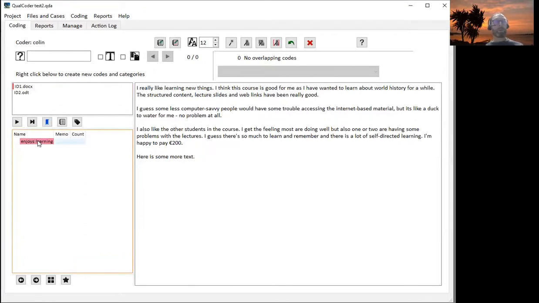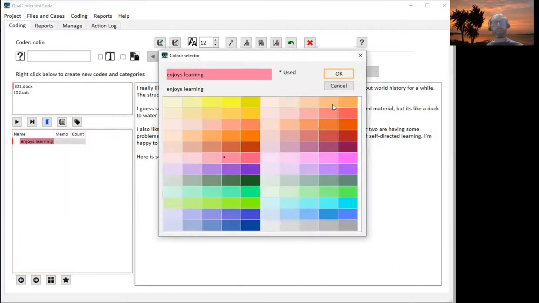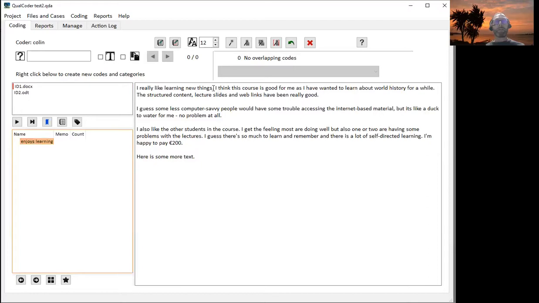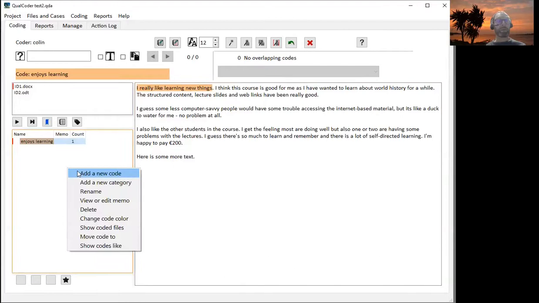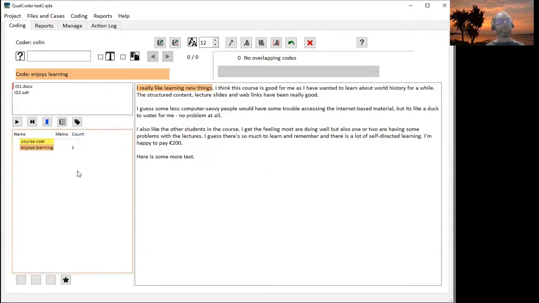It comes with an automatic color. If you don't like the color, you can change the code color. Let's go for that just for the sake of it. And to code, just select your text and click on the code. Information about the course cost, so we'll put in a new code, course cost. And again, we can assign perhaps that to course cost.